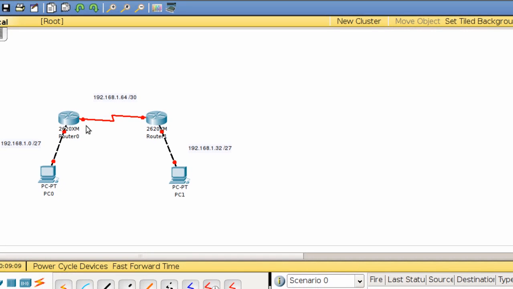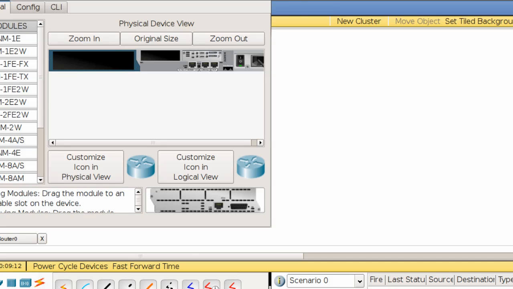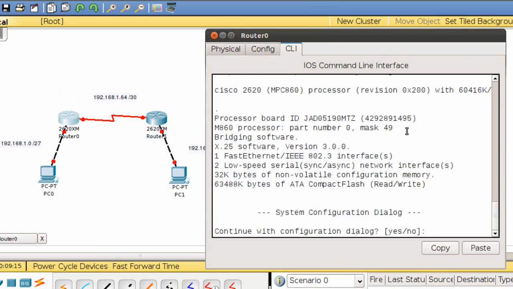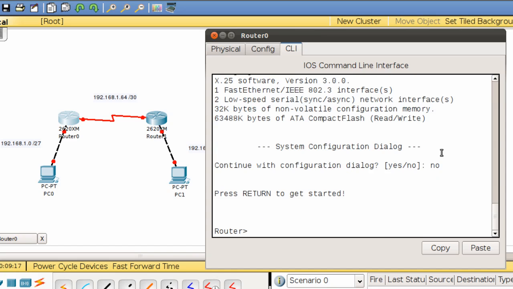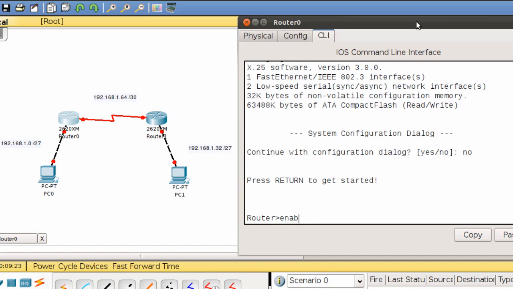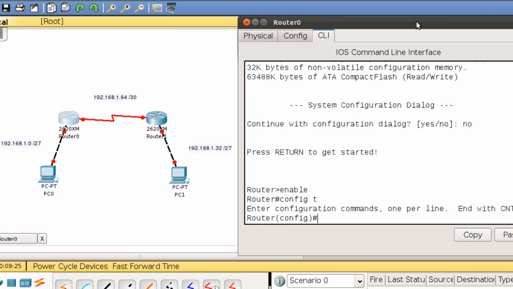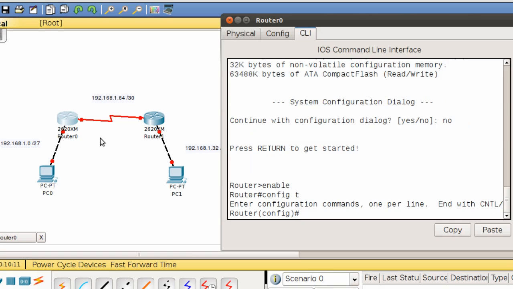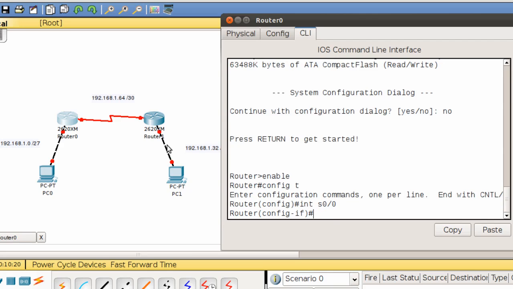So let's go ahead and set up this router first. So I'm going to go in my router, I'm going to go to my command line, say no to that, and I'm going to go ahead and say enable, config T. I need to get to my interfaces. Alright, so it's serial 0/0. So let's go ahead and do that one first. I'm going to go ahead and go into interface S0/0. And to add an IP address, it's IP space address space the address of this interface.